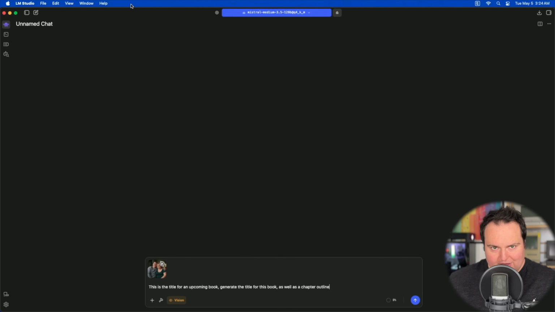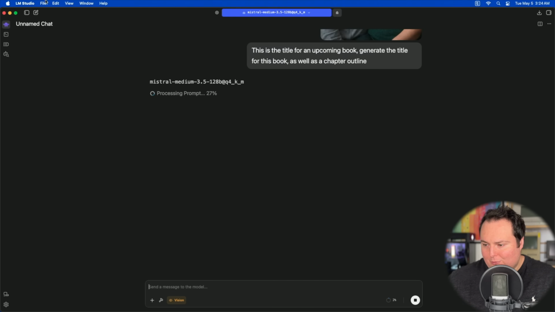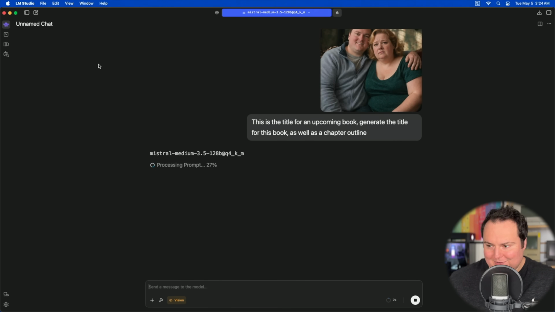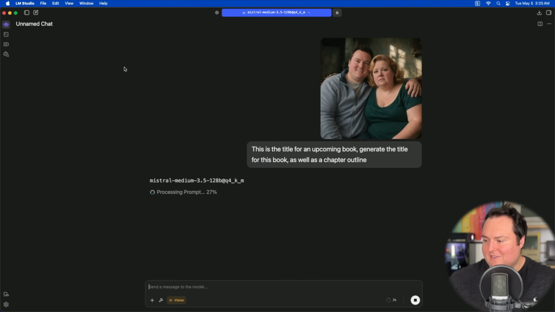So this model is multimodal, and I have heard over the years that a lot of folks do like using the Mistral model specifically for creative writing, so we're going to combine these two tests. I have disabled reasoning for the sake of time, and as well as I don't necessarily know that it will make as big of a difference whether or not it has reasoning when doing more multimodal and creative writing tests. I have given it this historic photo. If you do watch the channel, thank you, and you are familiar with this, telling it this is the title for an upcoming book. Generate the title as well as a chapter outline.